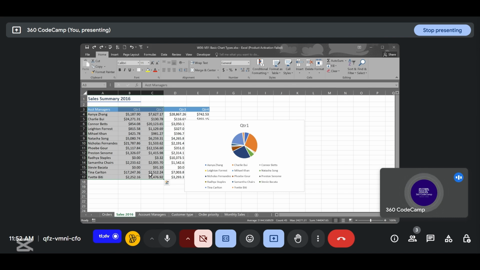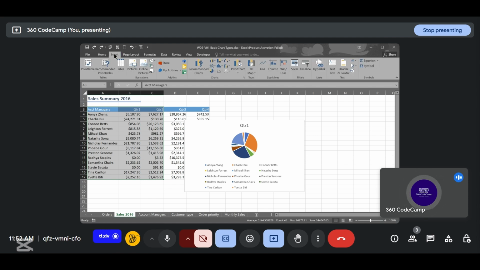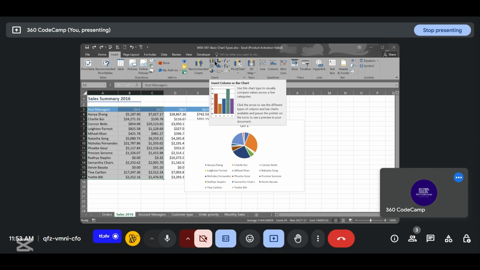So I've selected the account manager information, and I selected the quarter one and quarter two headings, and I dragged down to select the data that I need. Then I will go to Insert at the top of the Excel window, and in the chart group I will click the column chart icon. This is the column chart icon here.